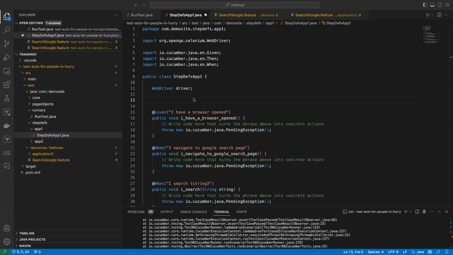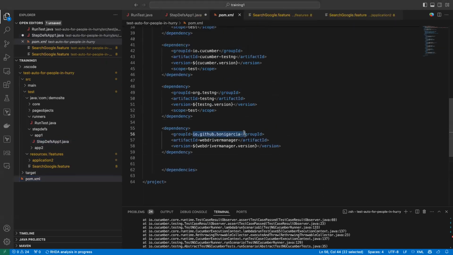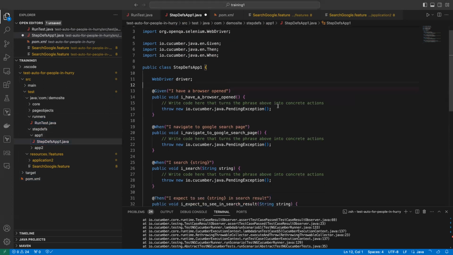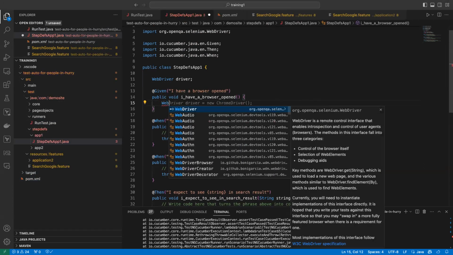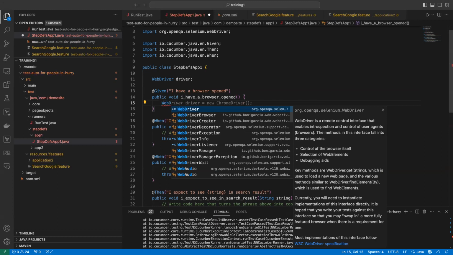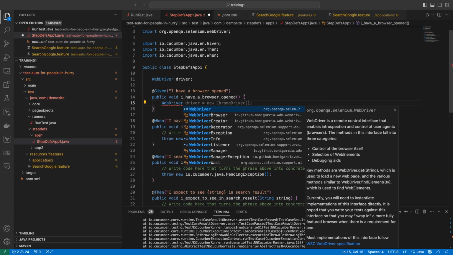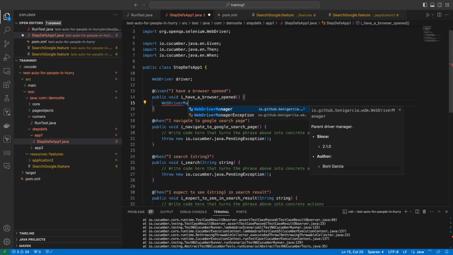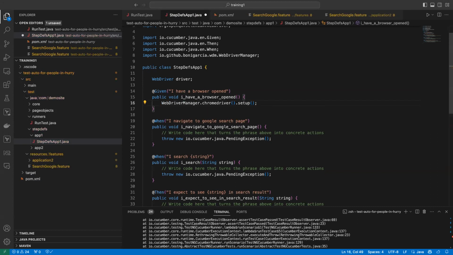Okay, so now I have my step definition class, and then I will just instantiate it like WebDriver driver. And since I'm using this library, the GitHub Boni Garcia library, this will help me in instantiating my browser very quickly. So when I say I have a browser opened, I will remove this line. I need to do a setup first. So I'll say WebDriverManager dot chromedriver dot setup.